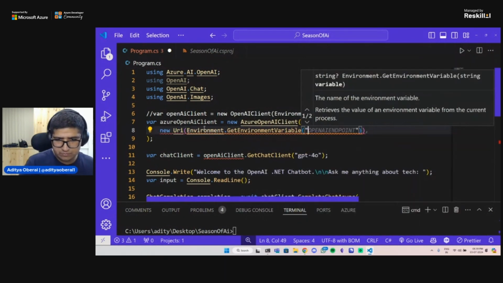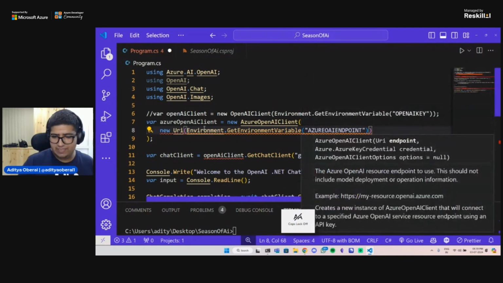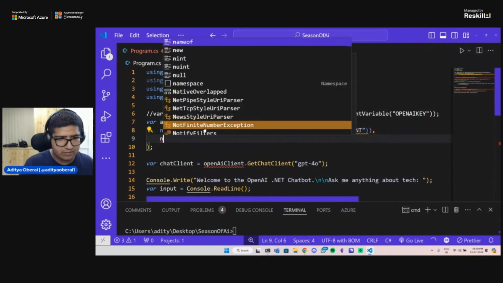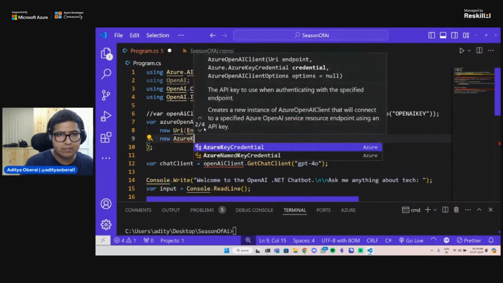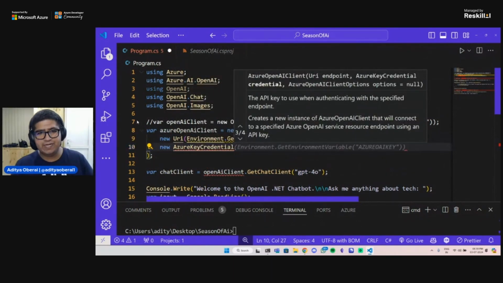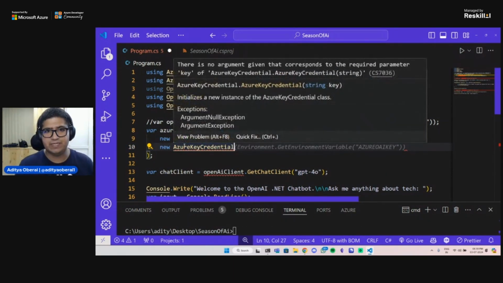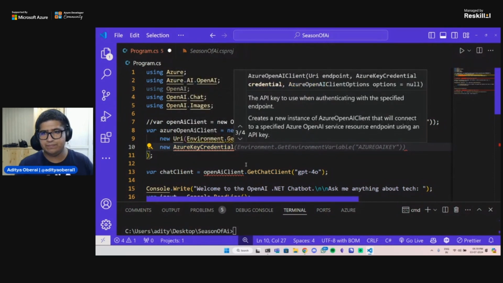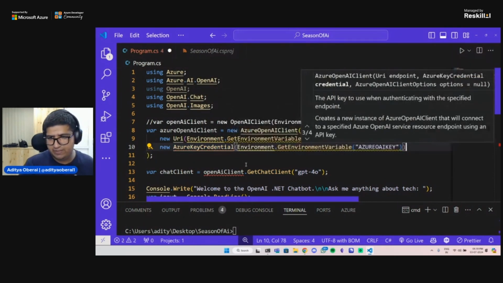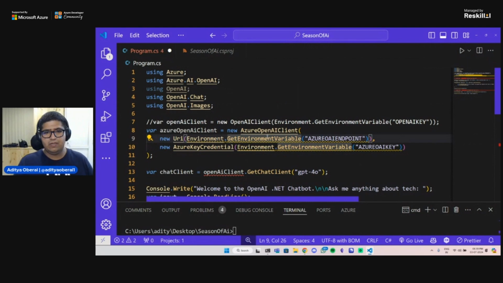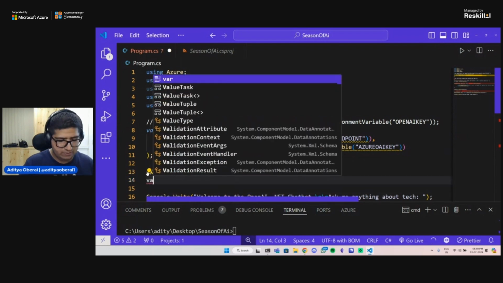So what we called that was Azure OAI endpoint. And then of course we need to add a new key credential. The type for that is Azure key credential. That is something to keep in mind. And within that, we'll use the Azure OAI key. So with that, of course, we have our Azure OpenAI client. We'll comment this out as well for now.